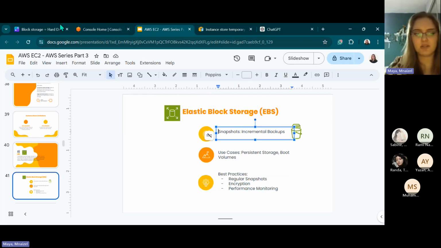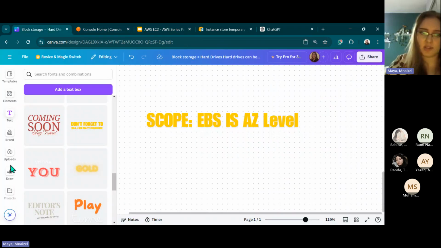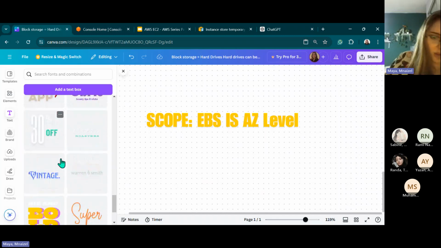So let's talk a little bit about snapshots and volumes, and what an incremental backup is. Again, we need to understand what incremental means.